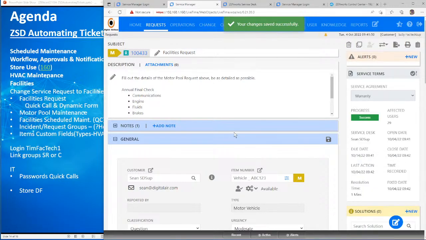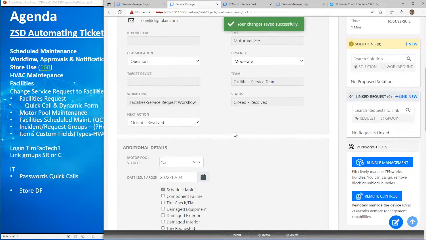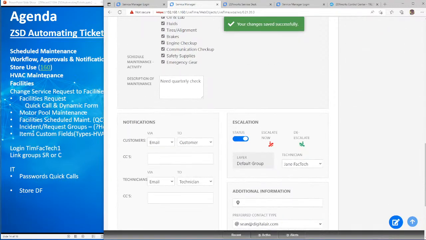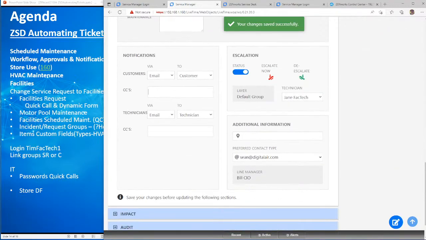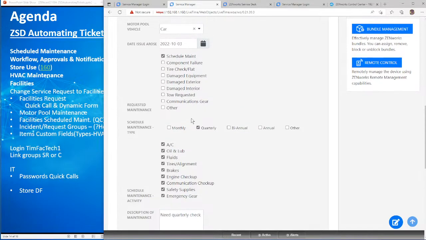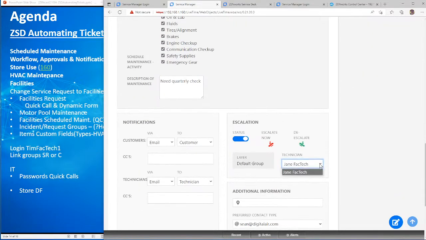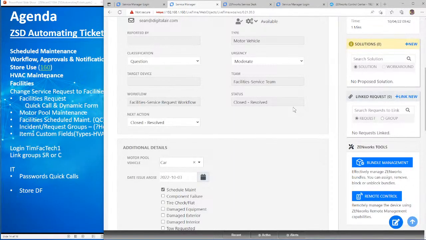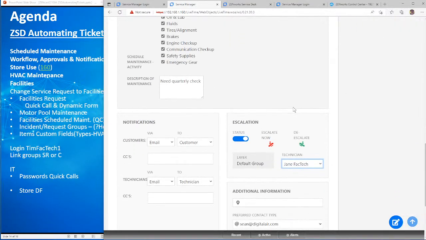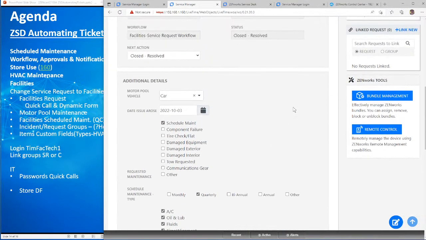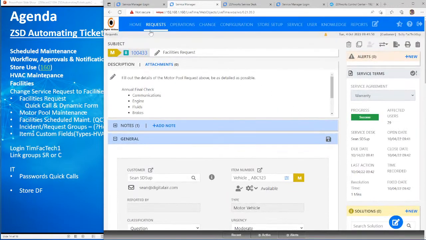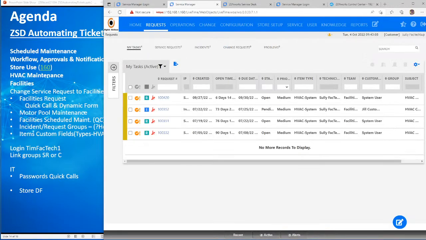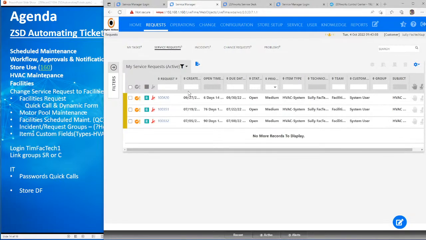So that sums up the motor pool request for this particular vehicle. And of course, if we needed to CC somebody, if we needed to change anything, it went over to Jane. Once I hit open, it changed it to Jane. She should have been assigned it. And she could have logged in and received the ticket. But since Sully is the supervisor, he was able to edit it.